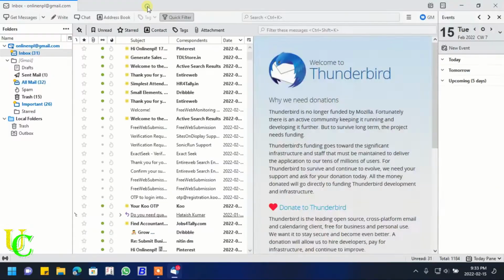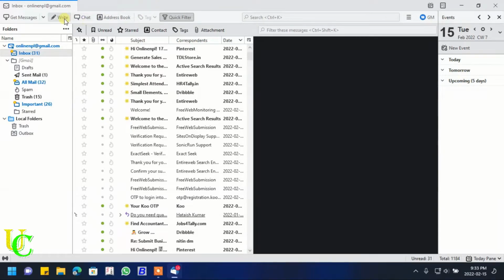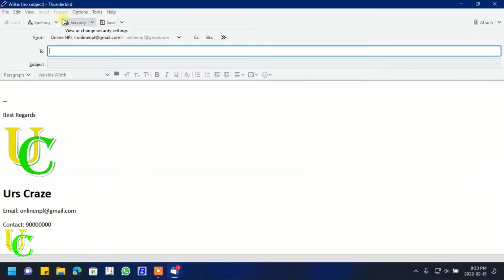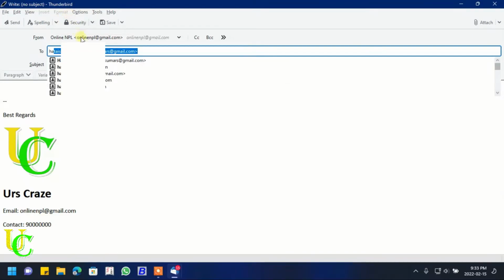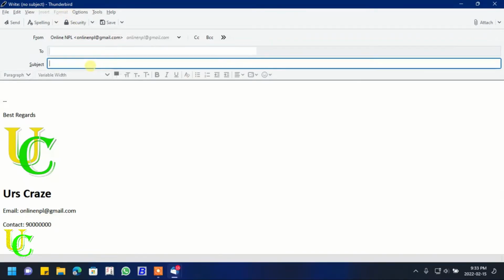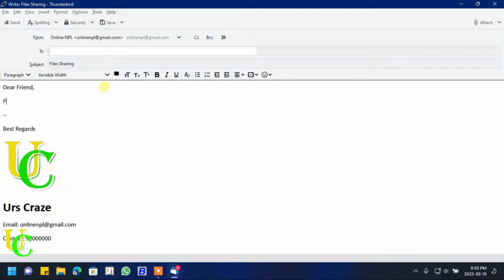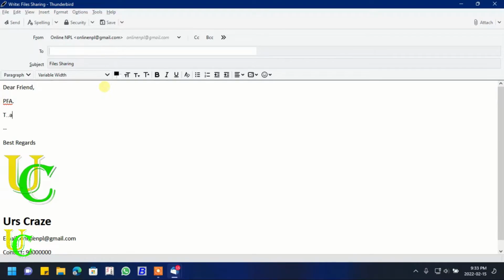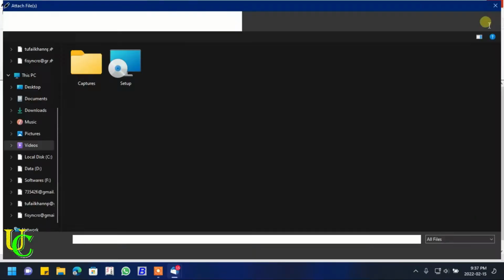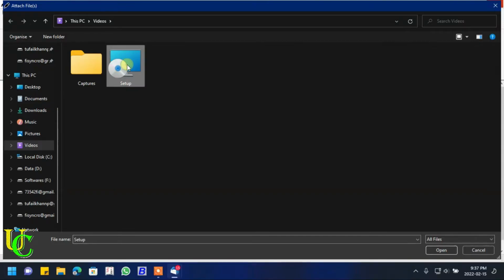Now let's try to send an email. Click on Write to compose a new email. Type the email address of the person to whom you want to send the email. Let's type a subject, file sharing. Signature is automatically inserted. Type some message body. Dear friend, please find attachment. Thanks. Click on Attach to attach the file you want to send. Let's send this setup file.